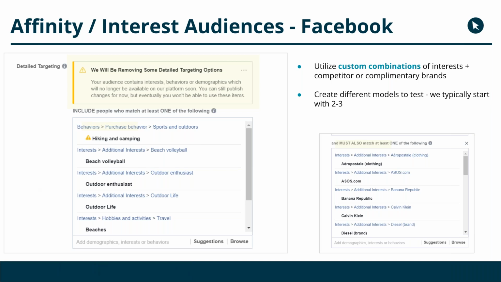One main thing that we recommend, when you're building these interest-based or affinity audiences in Facebook for targeting, is to utilize a combination of not only just interest, but also layer on top of that some other criteria, like other brands that are similar to your brand or maybe complementary to your brand, based on research that you've already done or just based on even a gut feeling. You want to build a list that's a little bit more specialized, as opposed to just saying, show me people that are interested in camping, because that's going to give you a large reach, but it's not going to be as refined as potentially people that are interested in camping as well as beach volleyball. They're outdoor enthusiasts, outdoor life. They like the beach, all these different things.